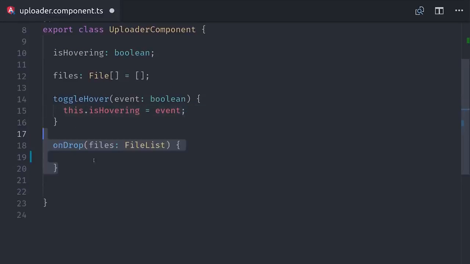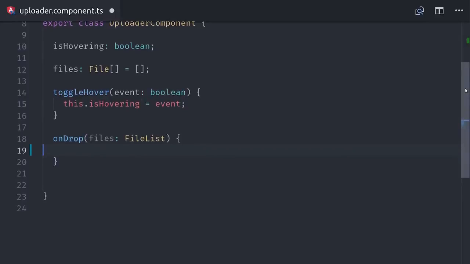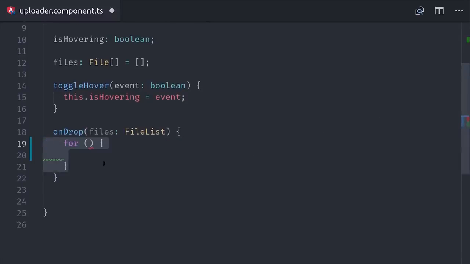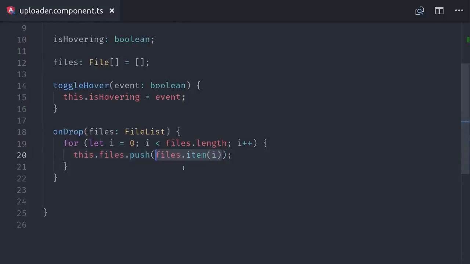Then the onDrop event handler takes the file list as its argument. The file list contains all of the files, but it's not something that we can just loop over directly with a for each loop. So instead, we have to set up a traditional for loop here, and then we'll add it to the array of files on this component. The reason we do this is so we can pass each individual file to a child component in the Angular template.